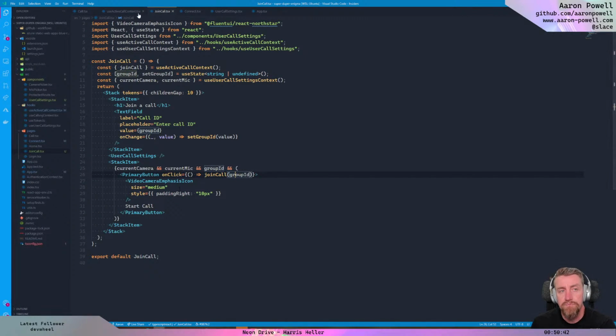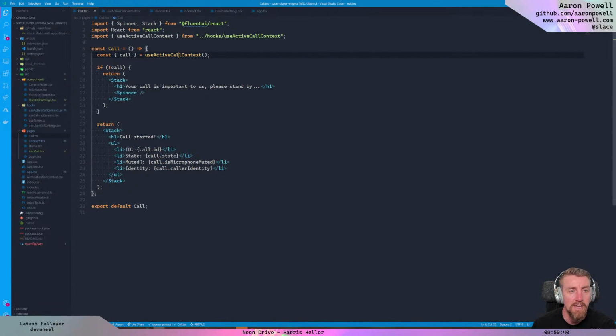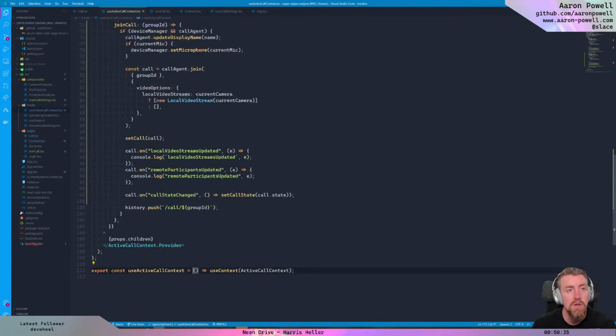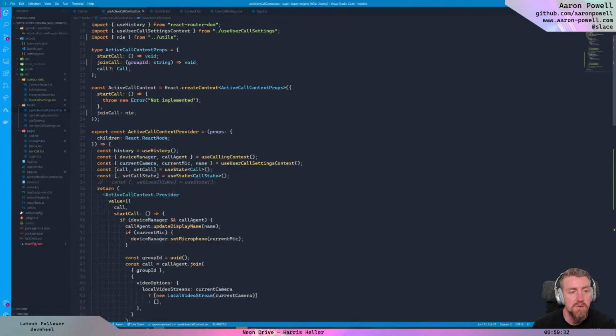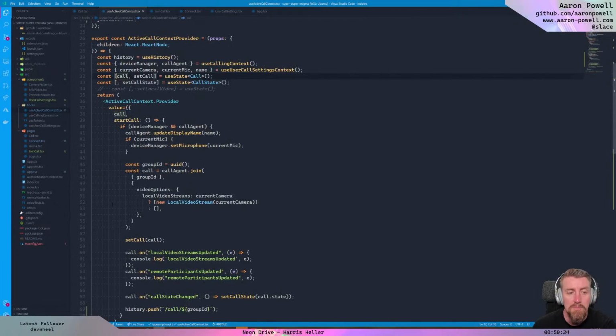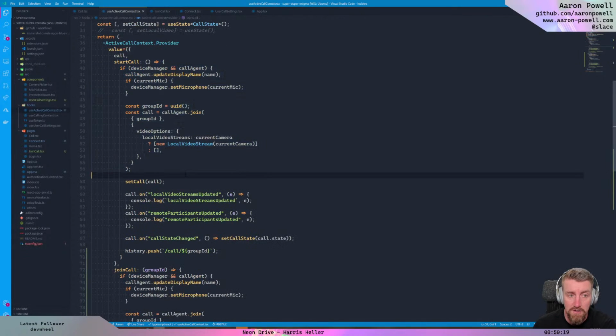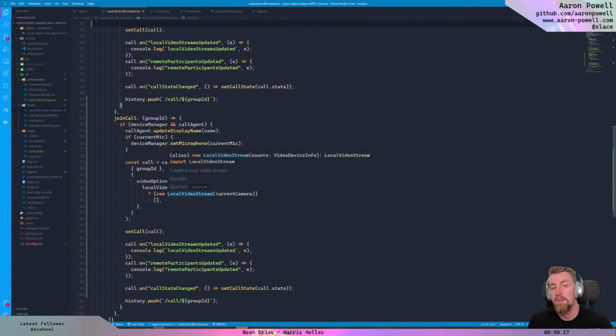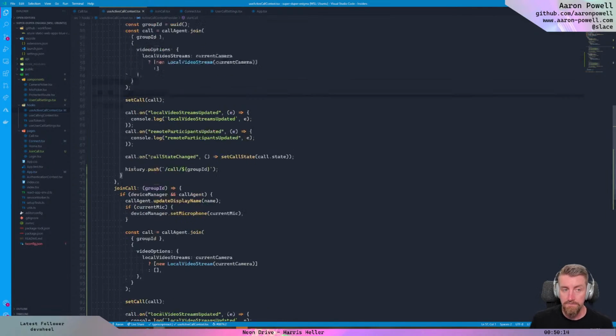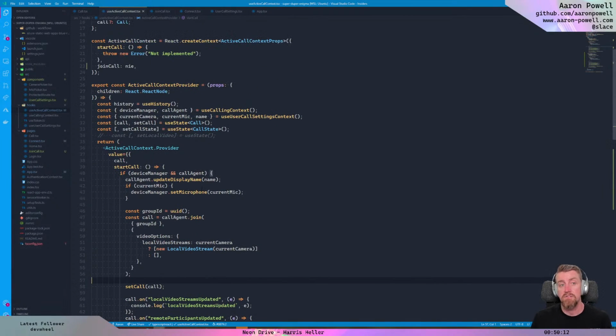Okay. So the problem is that if you land on the call page, it will try and get the call from the call context, which it will. That happens because it comes into here. The useState will be a null call initially. But the only way to assign the call is to either do a join call or to start call. But if there's nothing there, if it's an undefined object, there's not a lot we can do.